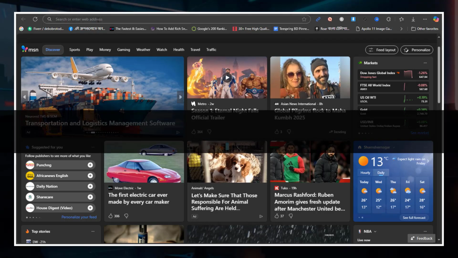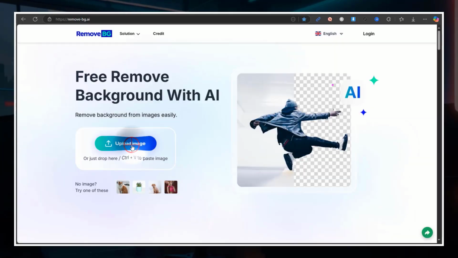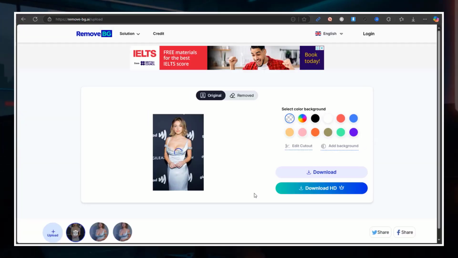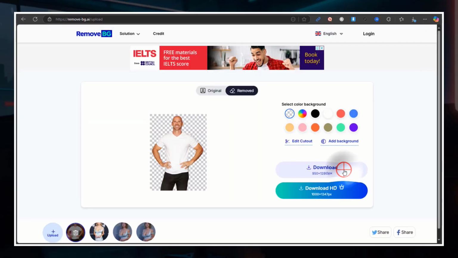Next, remove the backgrounds from both images. For this, go to remove-bg.ai. Click Upload Image to upload your images. Within seconds, the background will be removed. Then download the images for free. Repeat this process for the second image.